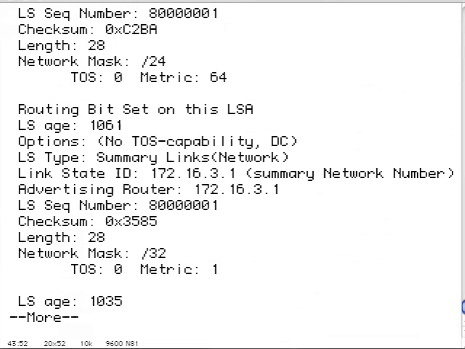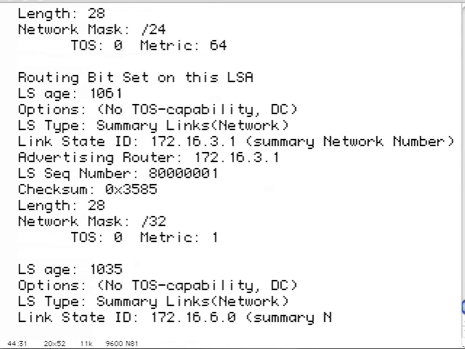Let's look at, here's an interesting one. To get to the loopback, which is the link state ID 172.16.3.1/32, this is the loopback on the middle router. You go to the middle router at a cost of 1. And this LSA is not particularly useful because it's saying to get to 172.16.3.1, you go to advertising router 172.16.3.1, which is sort of loopy.